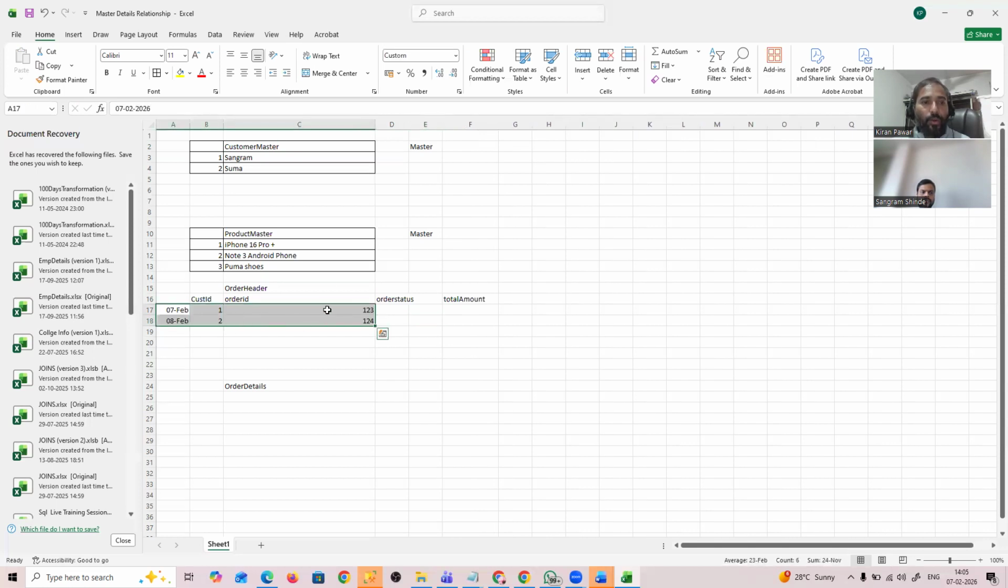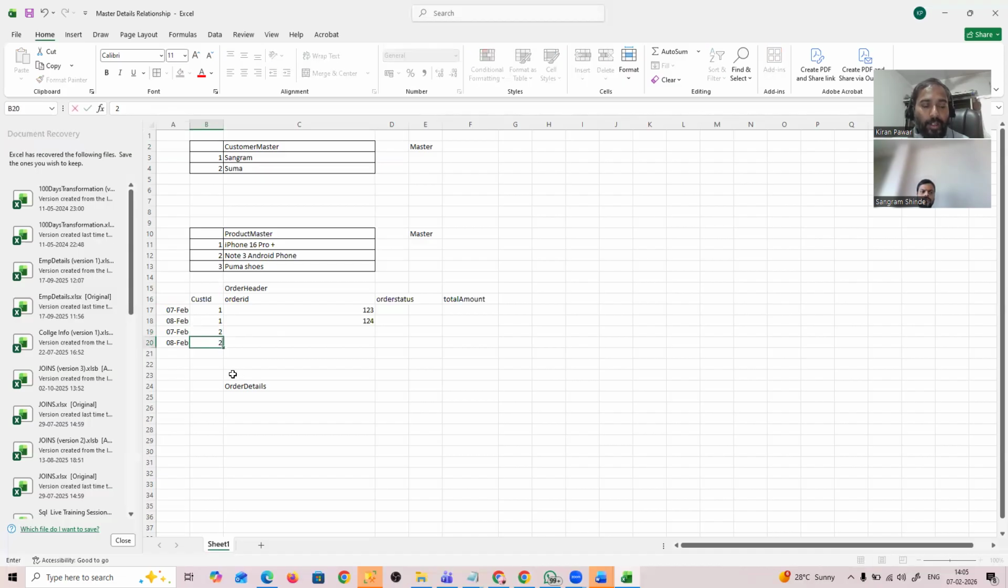Okay, so I added the two entries. Maybe tomorrow the same case can happen for Suma. Suma orders something on 7th Feb, something on 8th Feb. Sorry, this is my customer ID. This will be 2 for Suma, right? So Suma can order something on 9th of Feb as well. So let's say this is for Suma. Can you see the pattern?